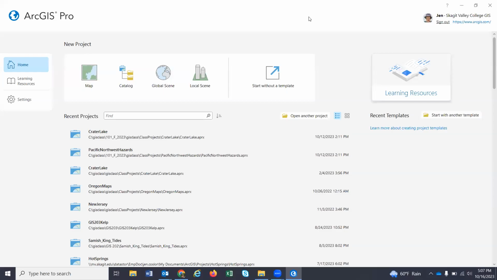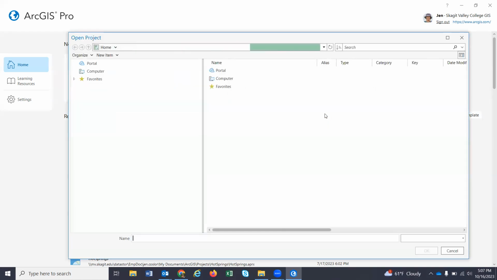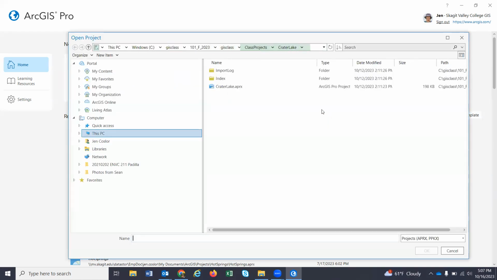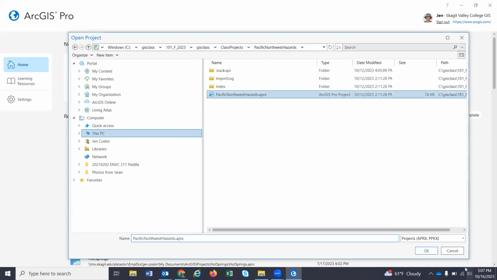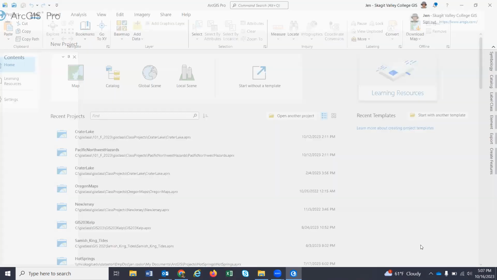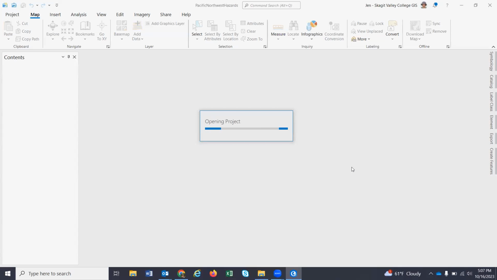Hi folks, I want to show you real quick how to do the first 4 steps of the chapter 3 homework. The first thing you're going to do is open up your project, and that is going to be Pacific Northwest Hazards. Open up that file. Give it a minute to open.